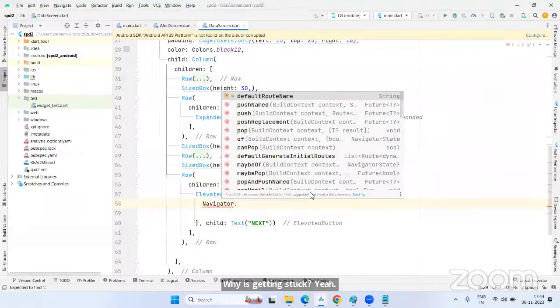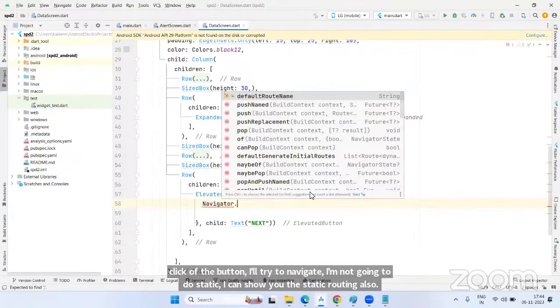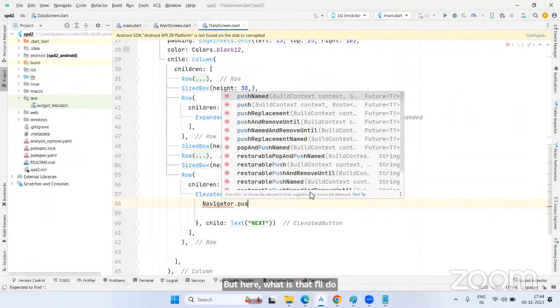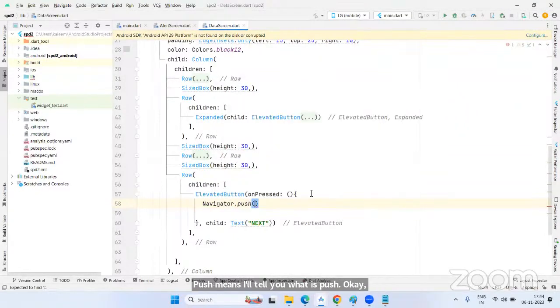So I said, okay, here what I'll do is on click of the button, I'll try to navigate, guys. I'm not going to do static route. I'll show you the static routing also. But here, I'll use something called push. Push means, I'll tell you why I'm using push. First, let us do the navigation here. I'll use the context.